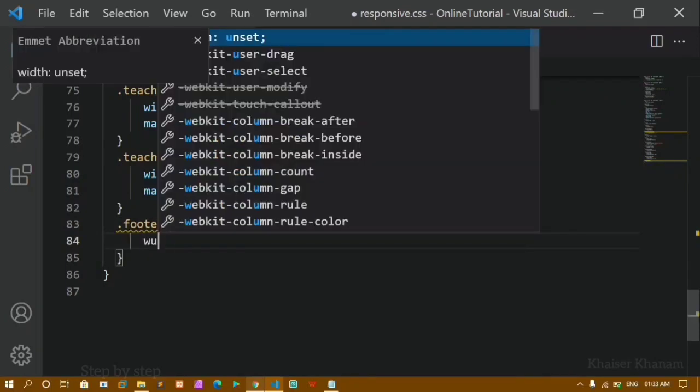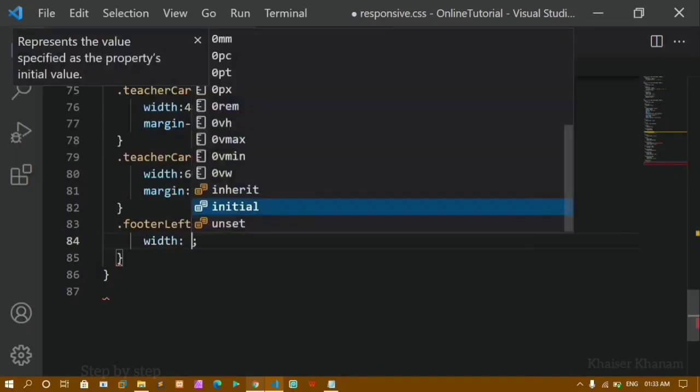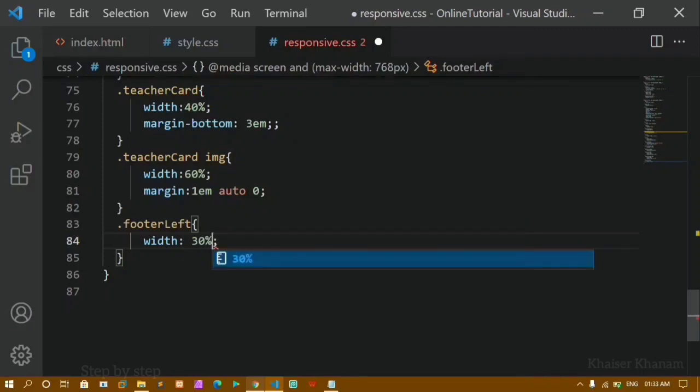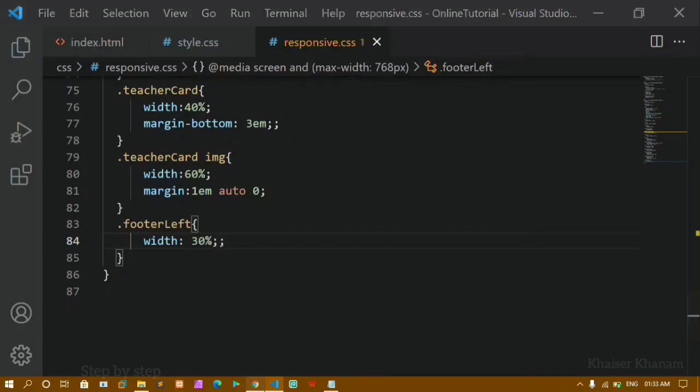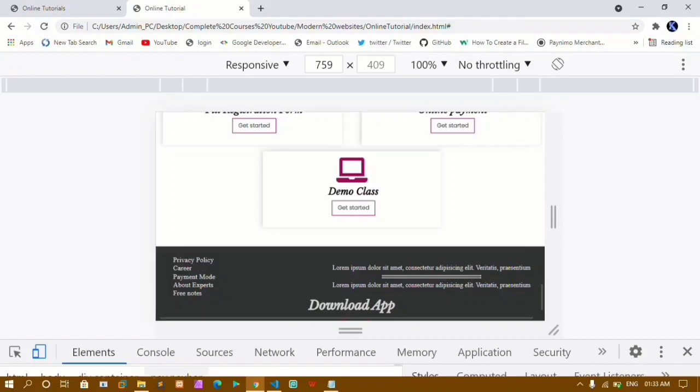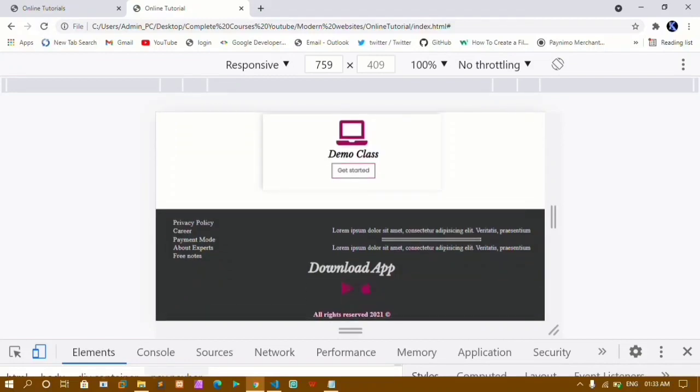Inside this, I'll just give the width for this class. Width I'm just going to give here 30%. I'll save this. Now if I refresh this one, you can see it has taken 30% of the width, and my download app has come below.